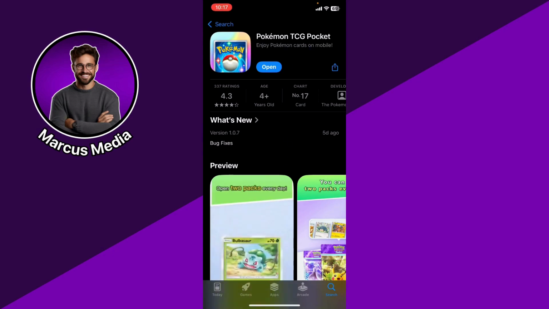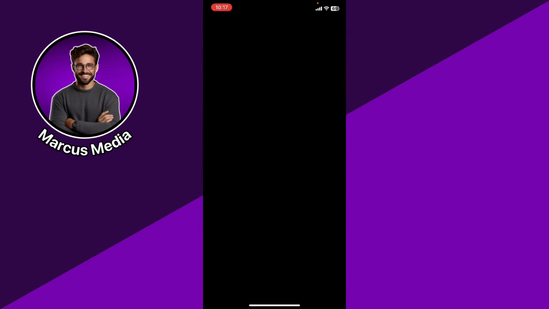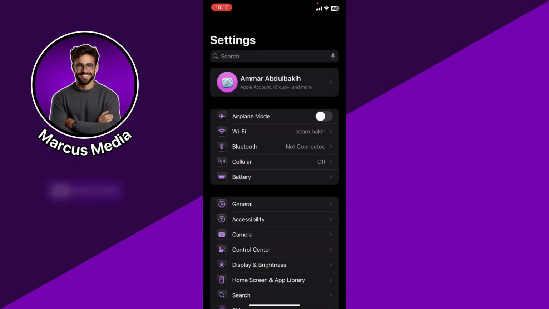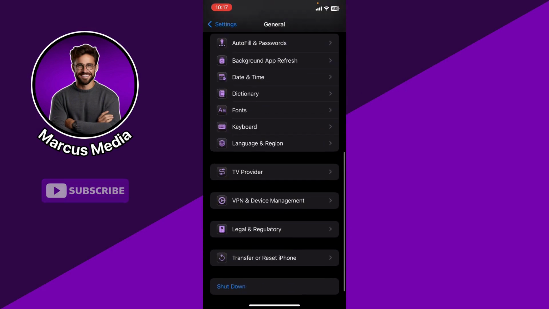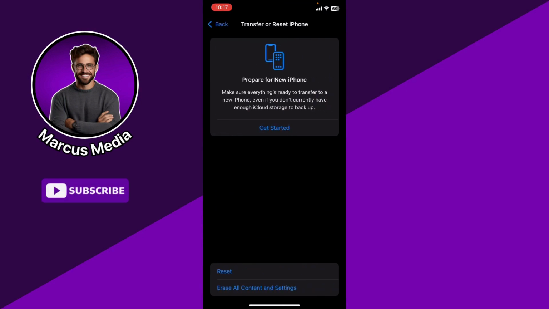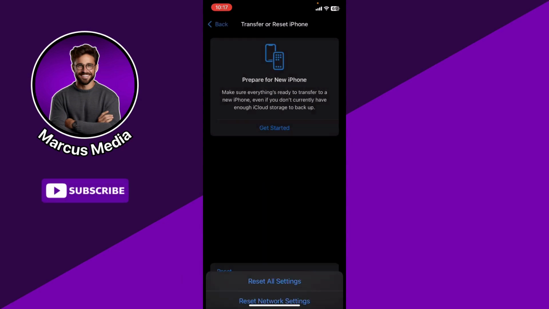If it didn't, what you're going to do, you're going to just go back to your screen and then go ahead to your settings, all right? And then what you're going to do next, you're going to just go ahead into your general, scroll a little bit down, and you're going to click transfer or reset iPhone, and you're going to just go ahead and reset iPhone, and you're going to reset all settings, and that should fix your problem.